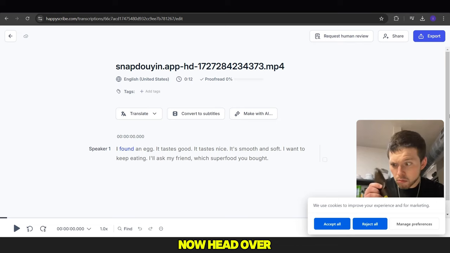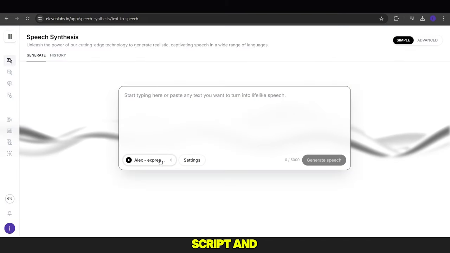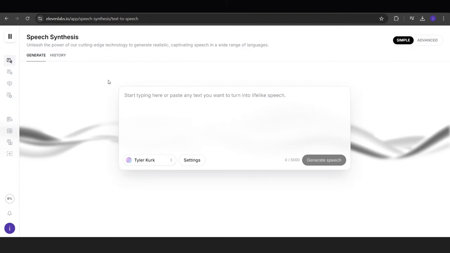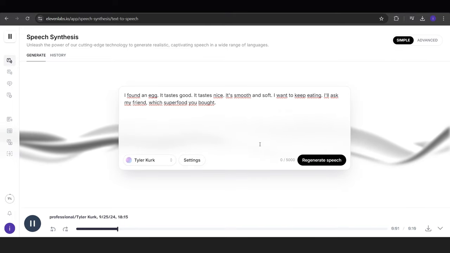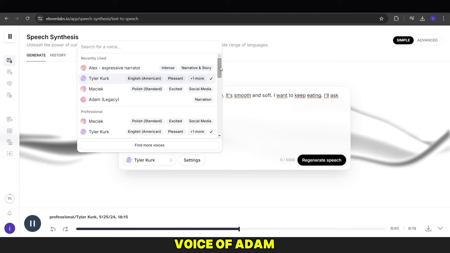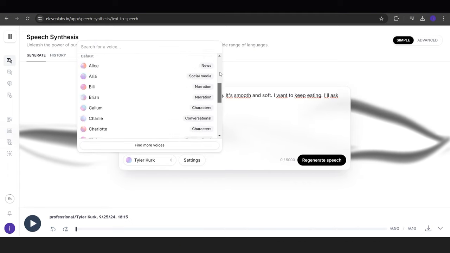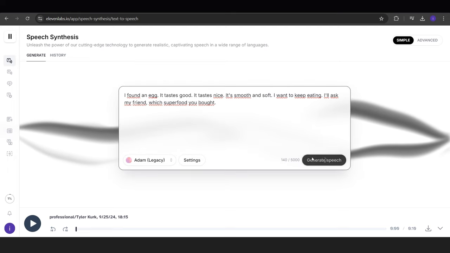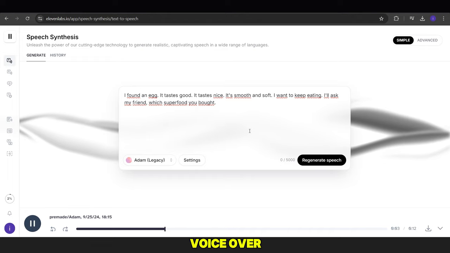Copy it, and now head over to 11 Labs, the best AI tool for creating voiceovers for your videos. Paste the script and choose the voice you want. I'll just choose the voice of Adam and click on Generate. After waiting a little while, you can download the generated voiceover.